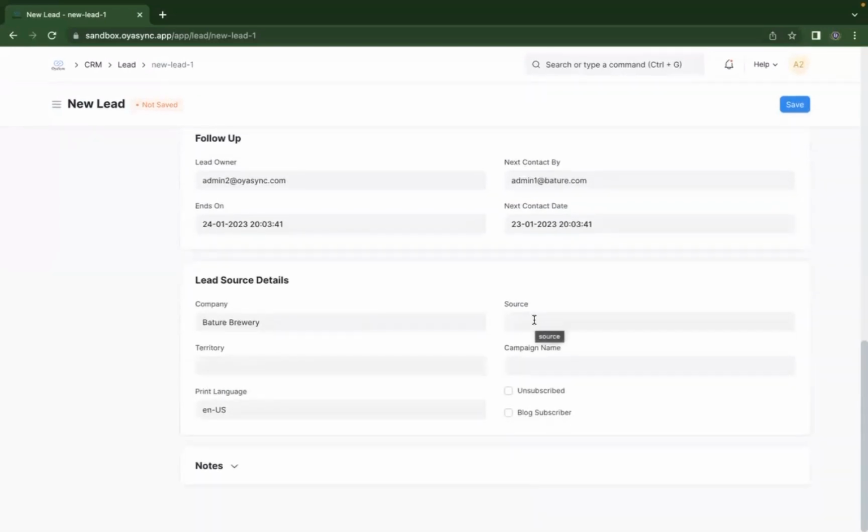The next section we have is our source. If you have a source where you got the lead from, you can add it here. Then if you have a territory, you can add it here. Most people want to know where they are getting most leads from, so you can divide them into territories. You can add a new territory or select from what we have there, and you save that, and you get a report based on territory at any point in time. If you're running a campaign, you can select the campaign name from this place.